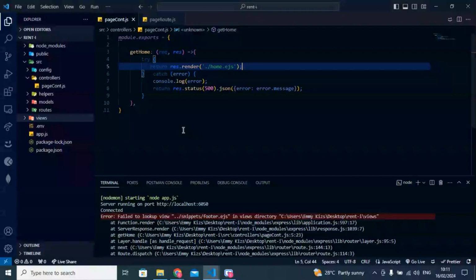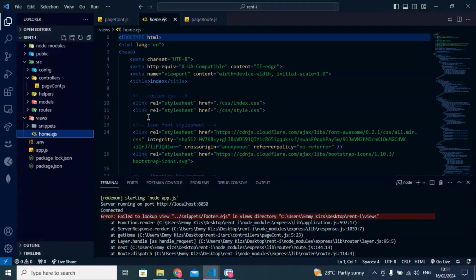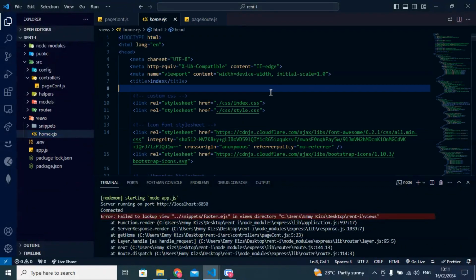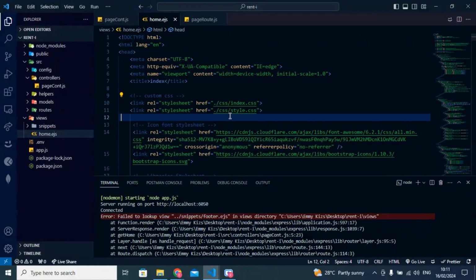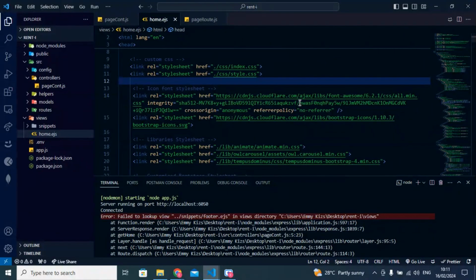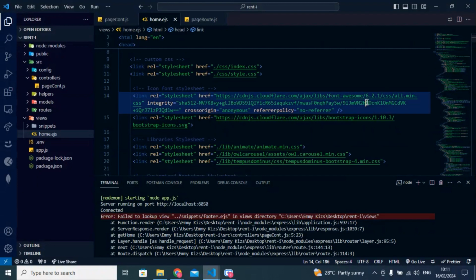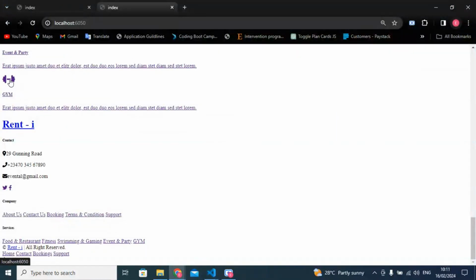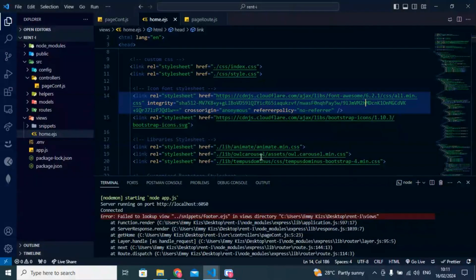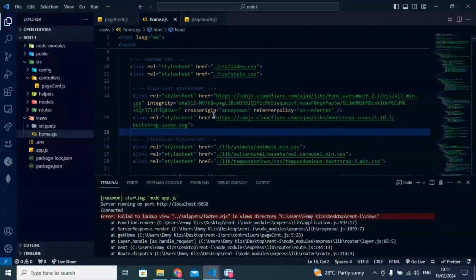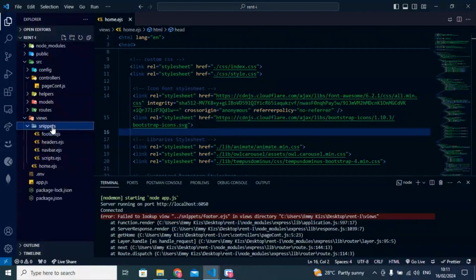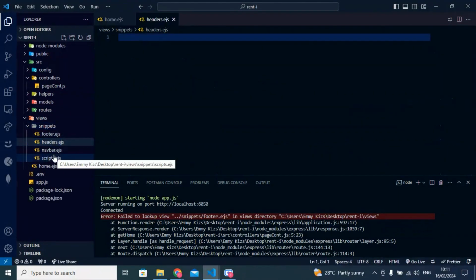What we need to do now is to make sure that every styling is affected. So we will copy every CDN link, all these CDN links that are external links to all the pages. We will copy all of them out here, and we now replace them into these snippet files, like headers and script.